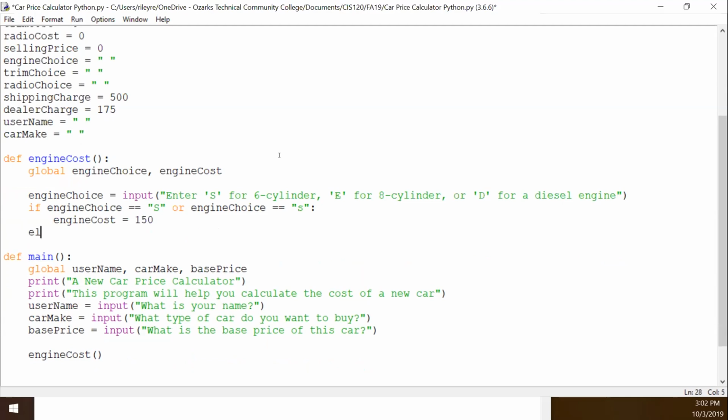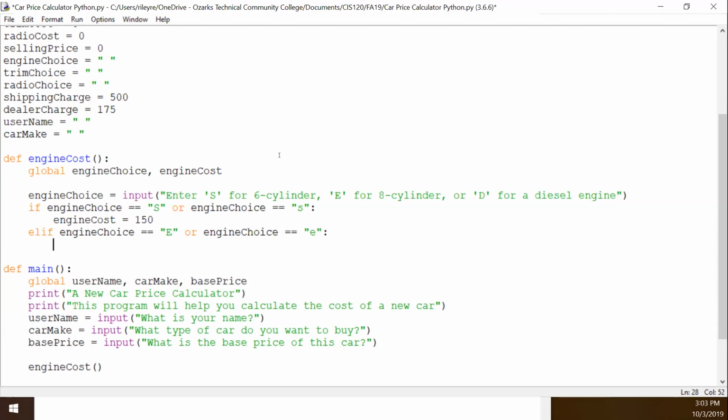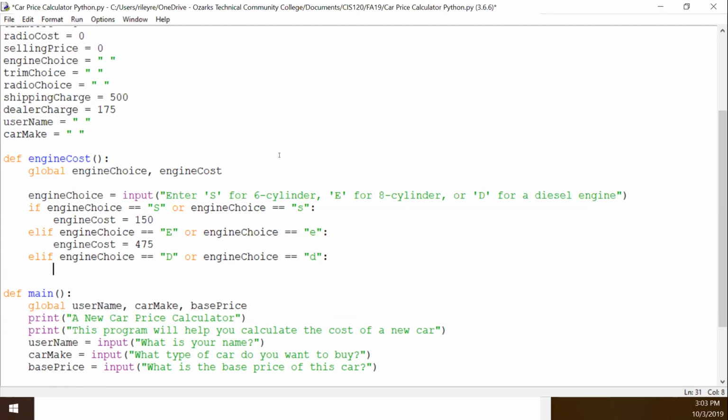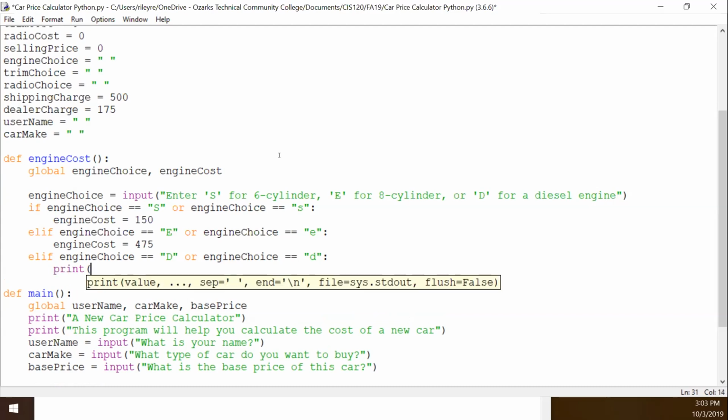So what if they didn't pick S? We're going to use the elif construct. And we're going to say elif, meaning else if, the engine choice equals E, or the engine choice equals lowercase e, our cost should be $475. And then one more, elif or else if our engine choice equals D or lowercase d, we're going to have to just print out an error message. Print, you have made an invalid selection.